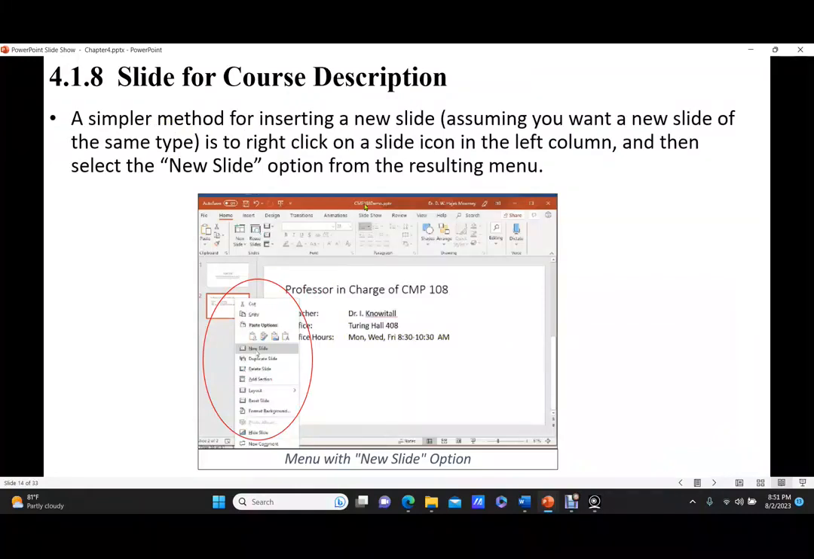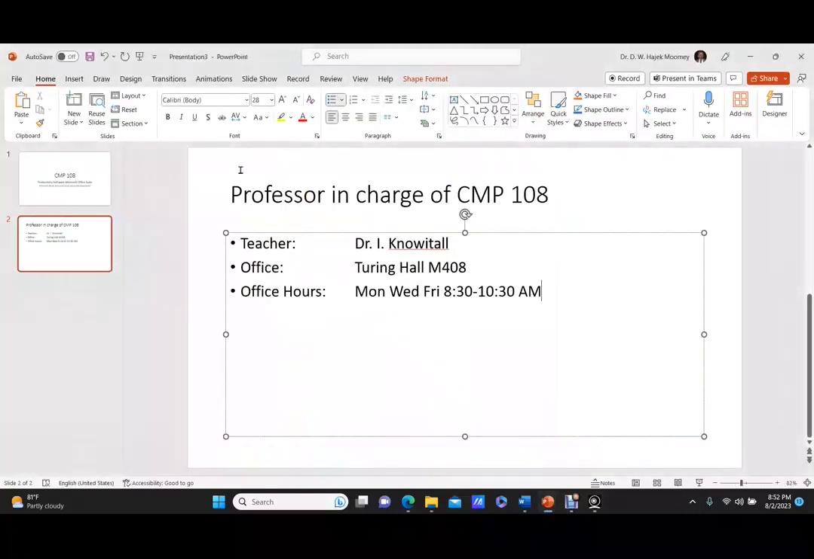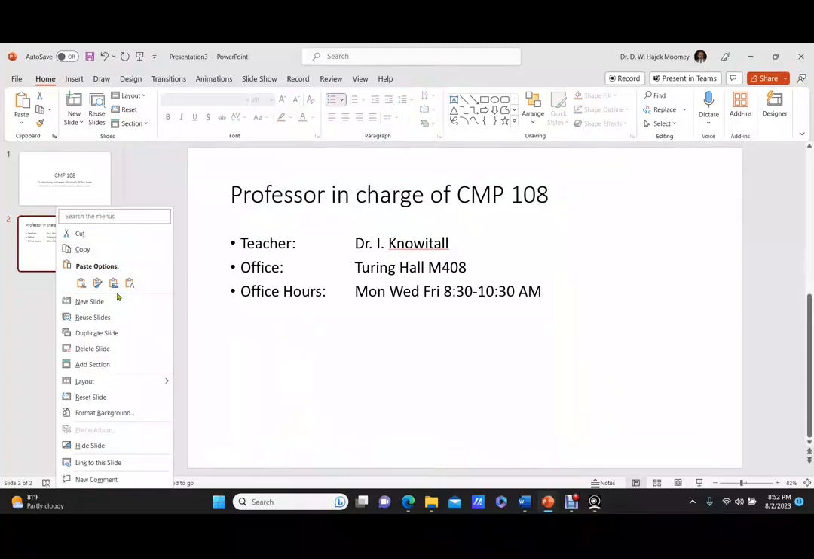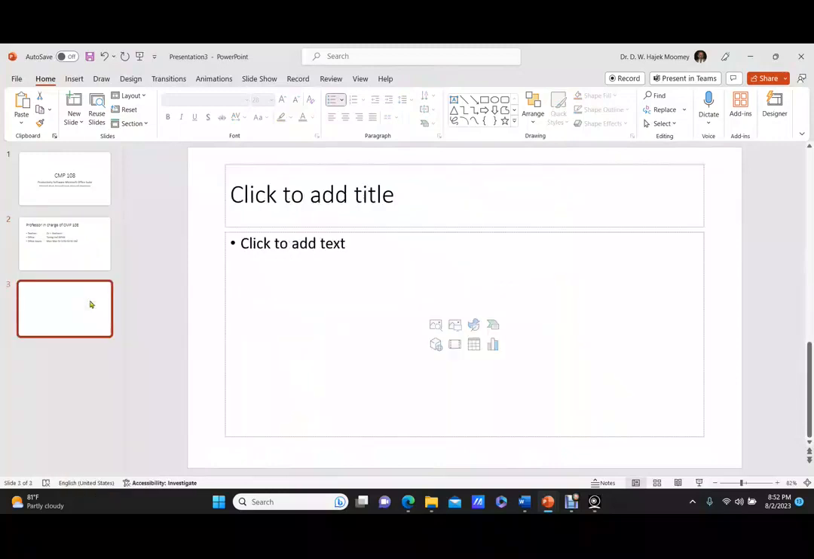Now, if we want to create a new slide of the same type as an earlier one, you can right-click on the slide icon in the left column and select New Slide option from the resulting menu. Right-click, New Slide.